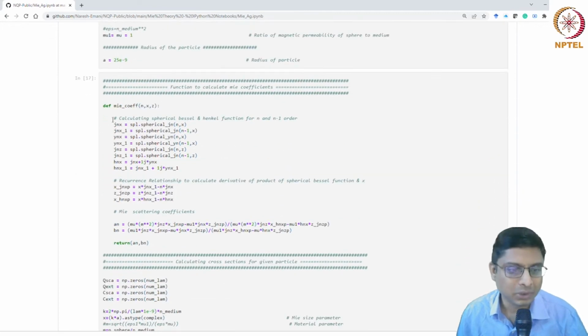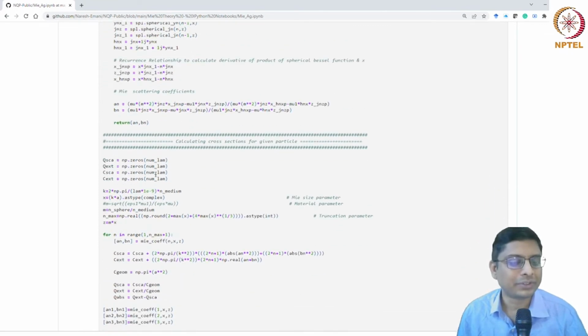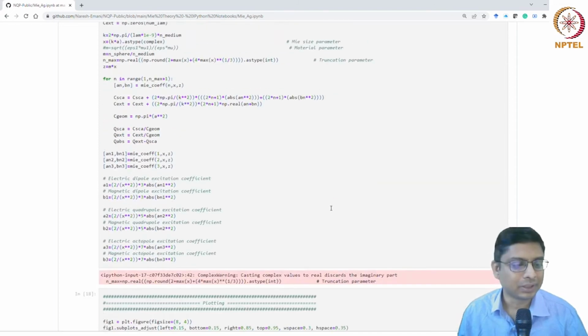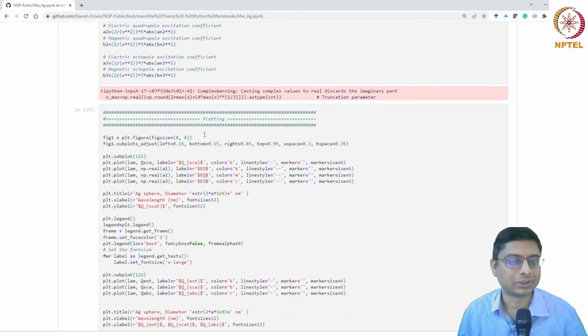So this is where the Mie coefficient function is. There is some annotation, you can look at it to understand what it is. The Mie coefficient is calculated here. Various Bessel functions are first calculated, and then the relationships are applied, and then finally you get the coefficients. So the A and B coefficients are returned by this function. Once you know that, you can easily compute the scattering cross sections. The size parameters and all that is explained already. Once you have this, you plot the data.